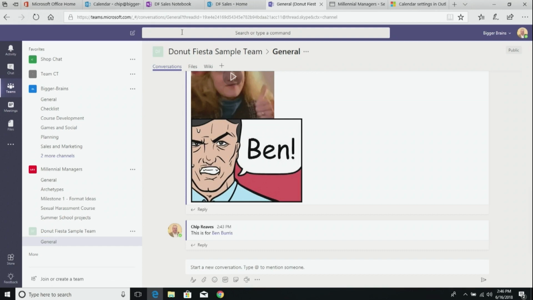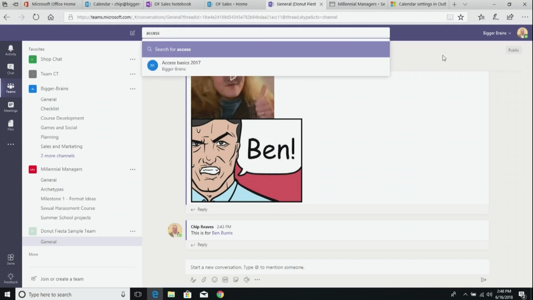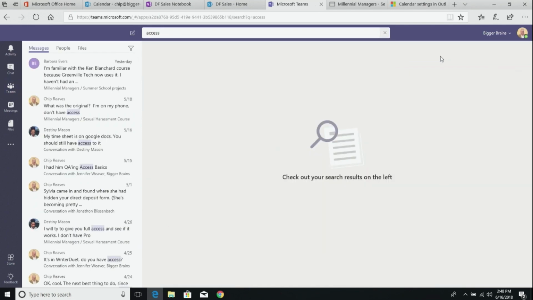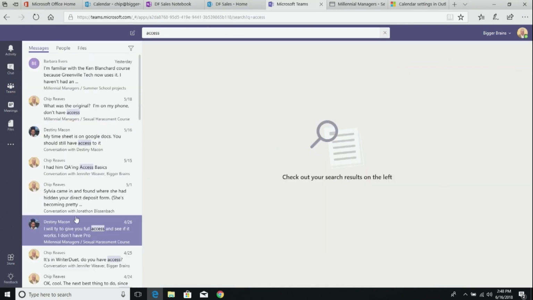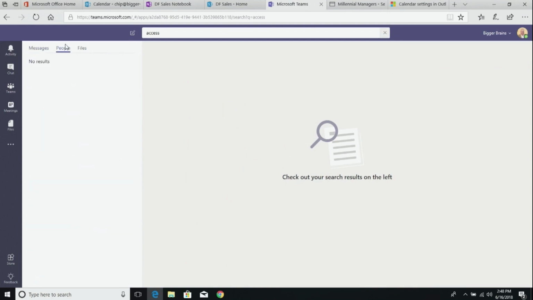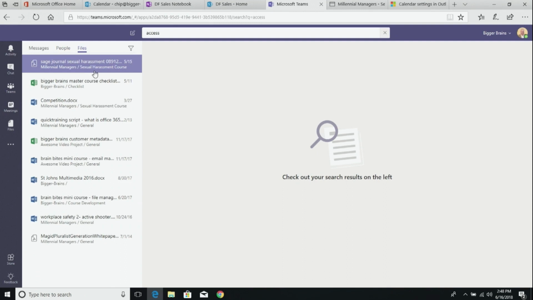Yeah. What's wonderful about this is this search box will search all of your teams, all of your channels, all of the files you have access to, all of your calendar invites, every conversation. So for example, if I type in the word access and press enter, it's searching across all messages that include the word access. Also any people that had the name access, that'd be kind of a weird name. And any files that have the word access in them, which is quite a few as well. It's a really powerful search feature.